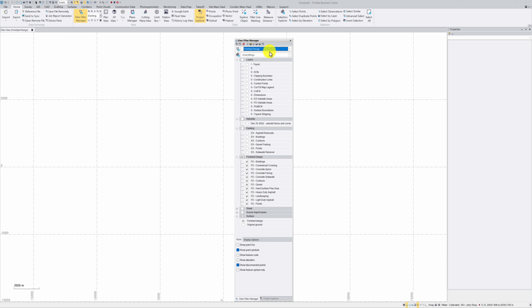You can have multiple view filter managers. Zoom extents is used mostly, I use it in conjunction with the isolate layer. So whenever I click on the surface or whatnot, it will show me what's on that layer only. Then you have isolate layer, just one by one.